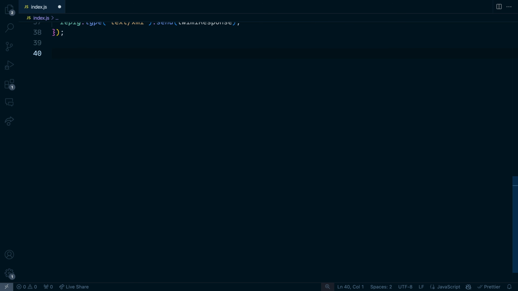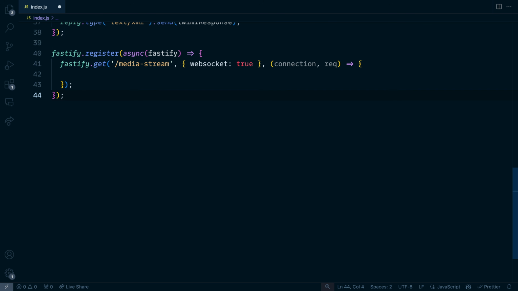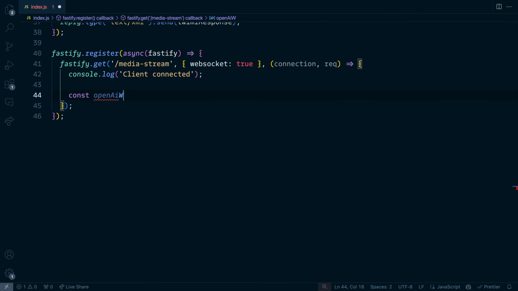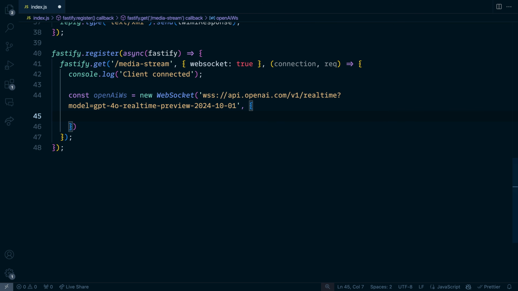Now let's write that media-stream endpoint. This endpoint is going to use Fastify's WebSocket support. The first thing we're going to do here is just log a message letting us know that the client has been connected. Next, we'll create a WebSocket connection to the OpenAI Realtime API. To do that, we'll create a new WebSocket object. We'll pass in the URL to the OpenAI Realtime API model, and then pass in our credentials to authenticate with the service.